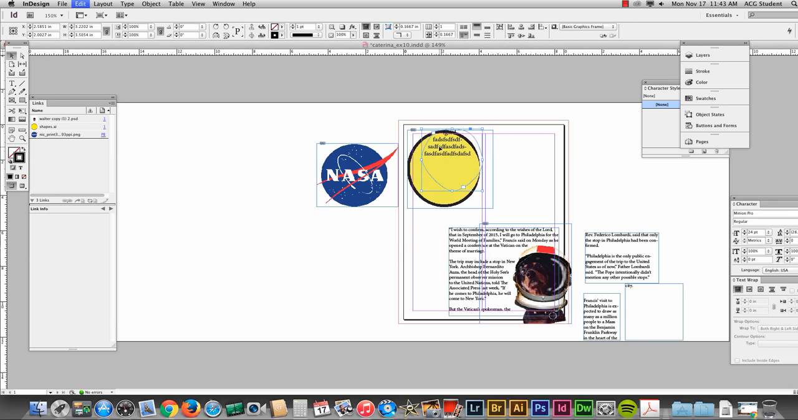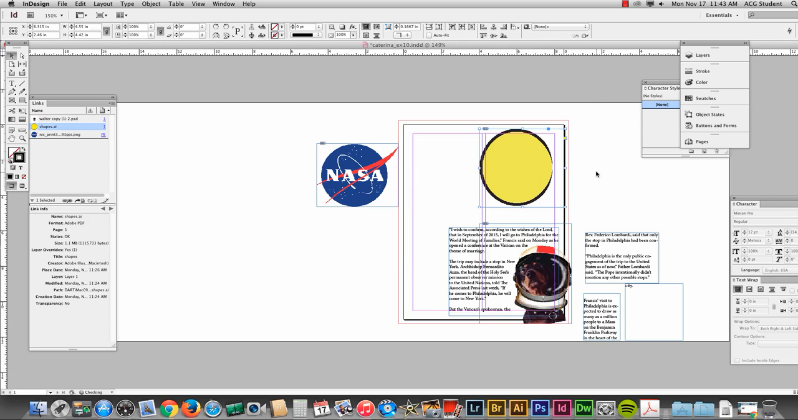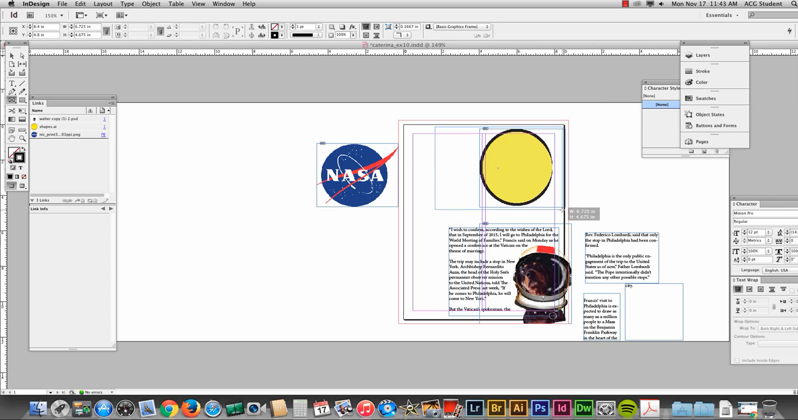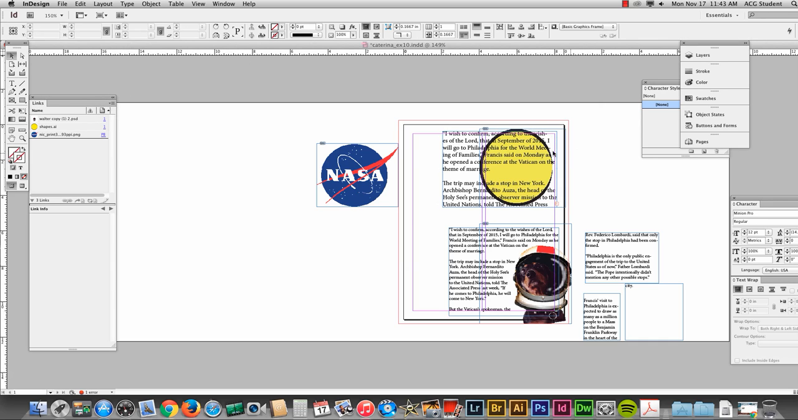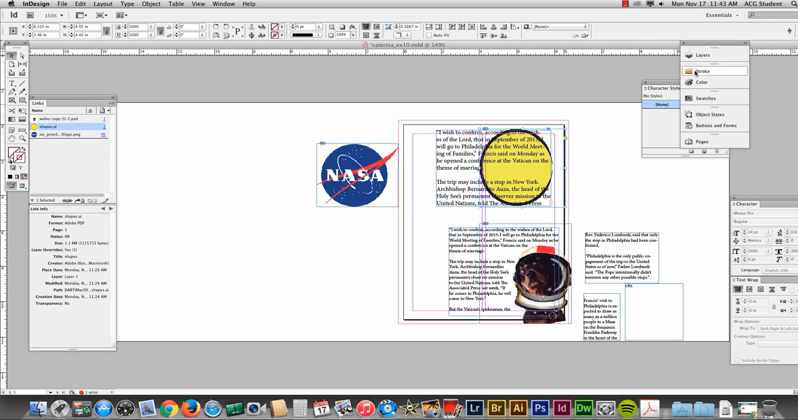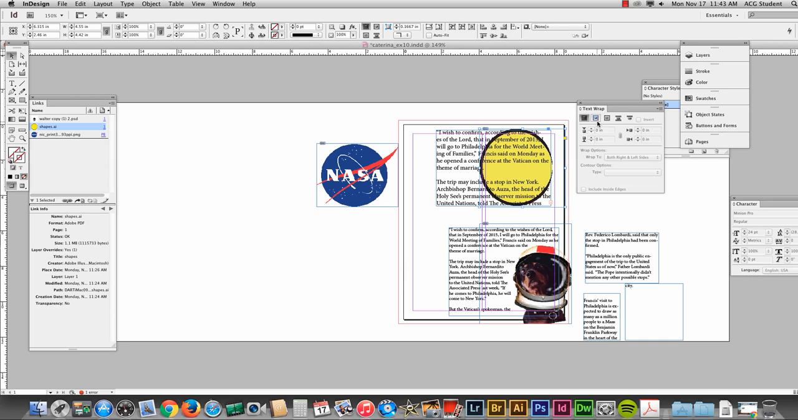To wrap around an image like this, let's make another text box. Oops, sorry, that was a graphic box. Command V. All right. Select the image, which is our little sun. Excuse me. Get your text wrap. And then we can do wrap to the right side, wrap to the left side.